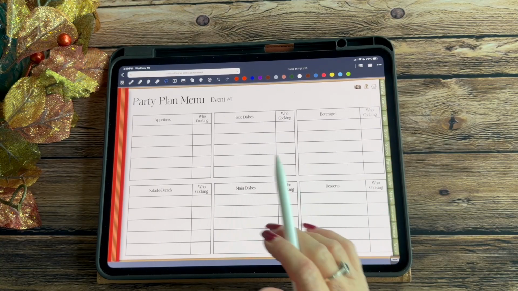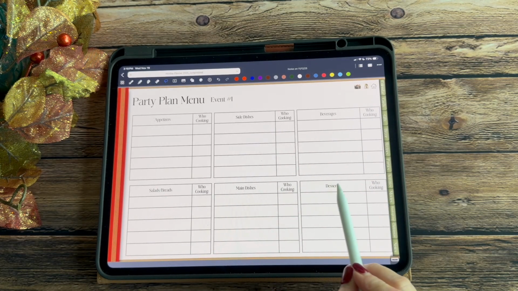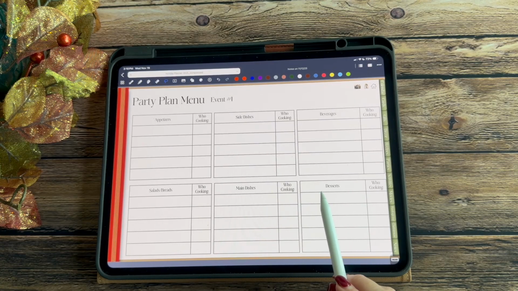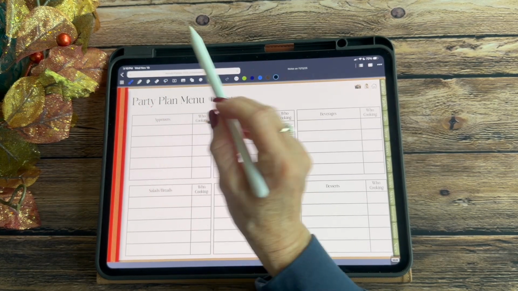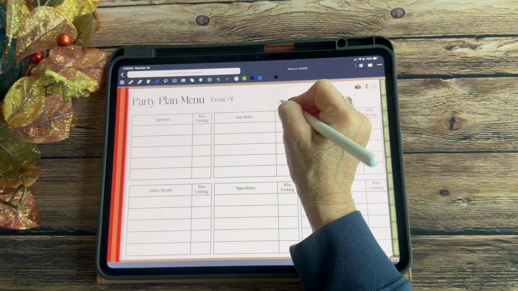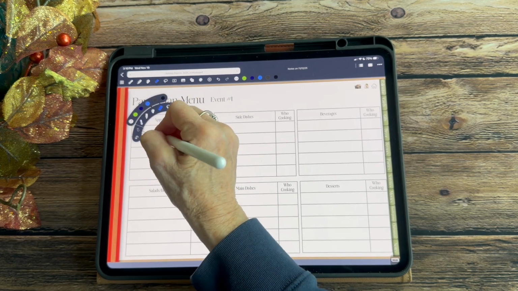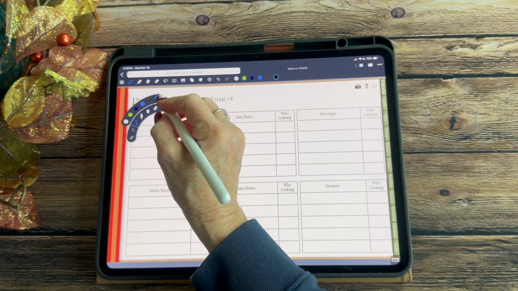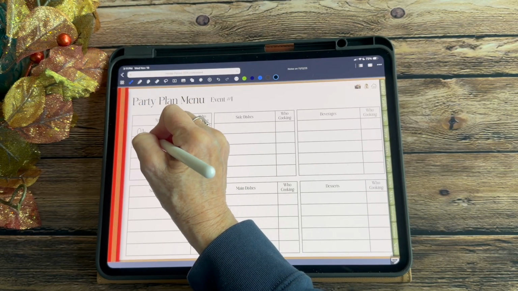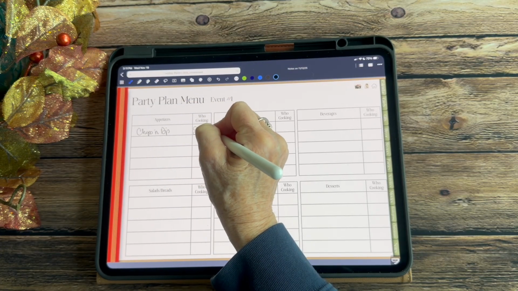Okay, menu. Menu for the day. So, we have appetizers, side dishes, beverages, salads and breads, main dishes, desserts. Looks exactly like our recipe book, doesn't it? So we could put in here, Susie is gonna bring, we're gonna put here chips and dip. And maybe Susie is gonna bring that, right?